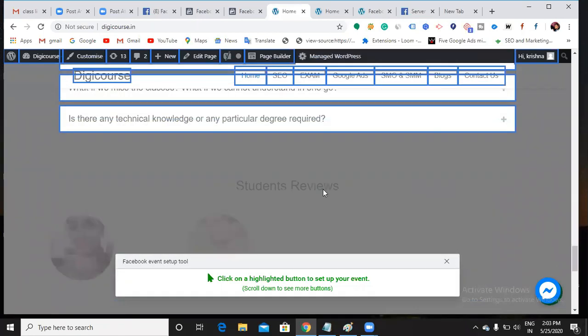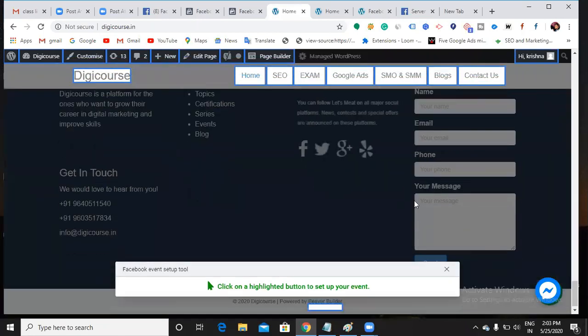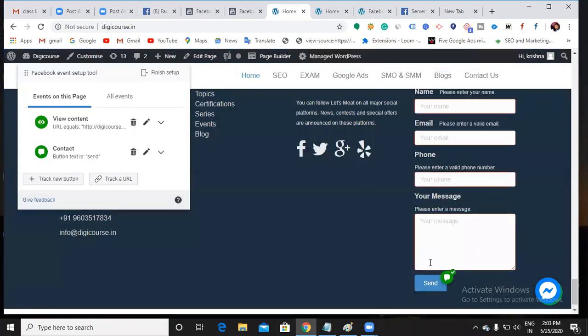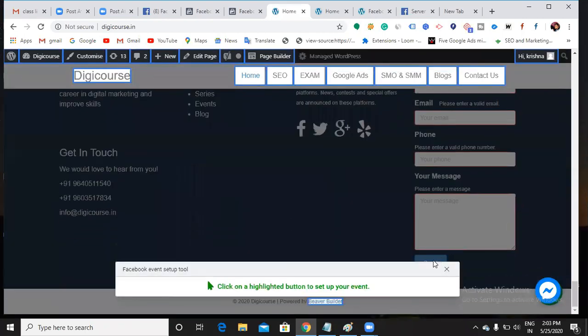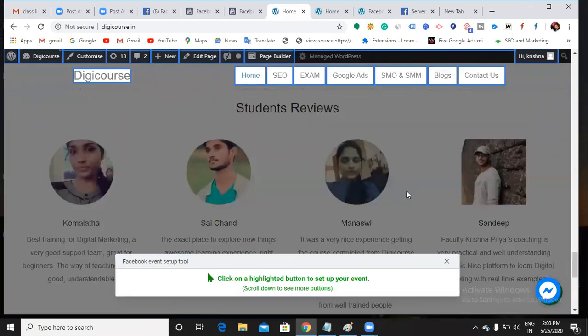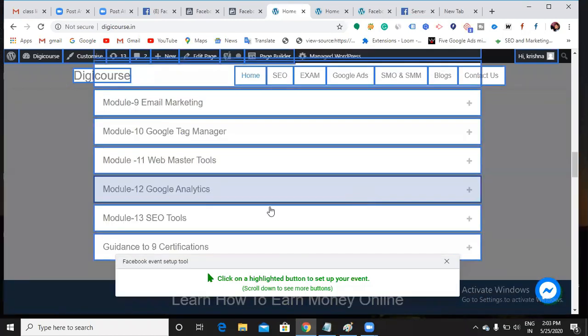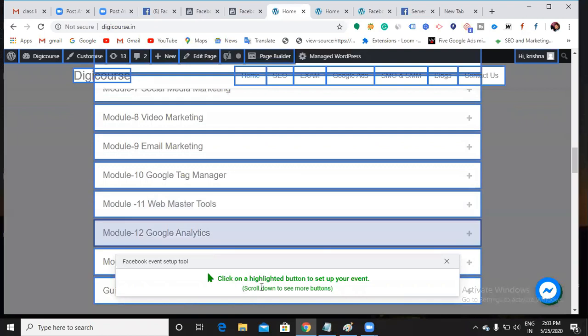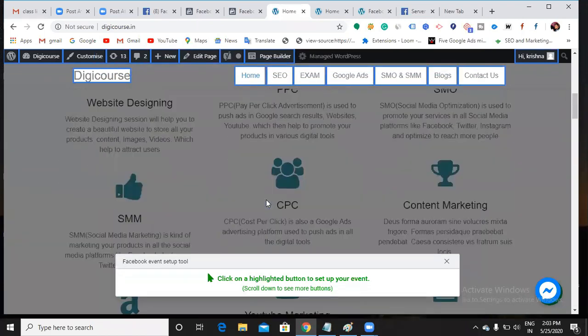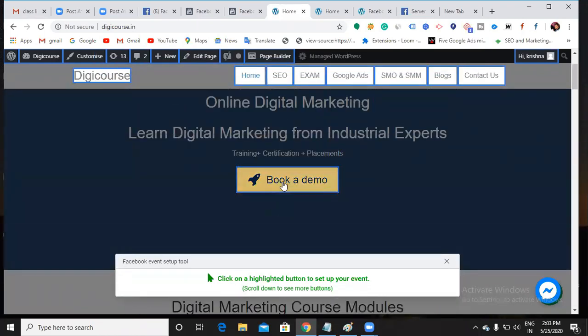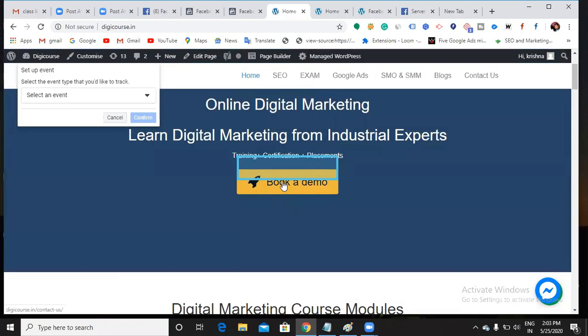Now see on the contact page. Contact us page, that is another page, no? For this also it is not showing a send button, which is showing you as a blue color. Click on the highlighted button to set up your event. So it will show the highlighted things, and those things only we can choose. So here it is highlighting the Book a demo, right? So let me choose this.